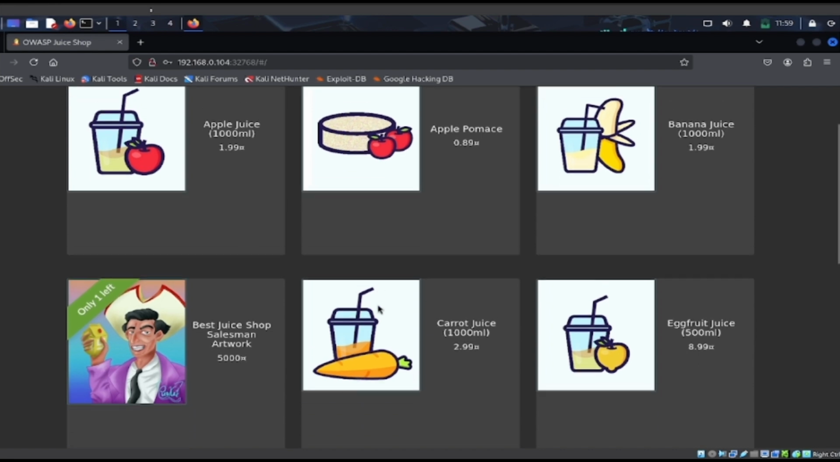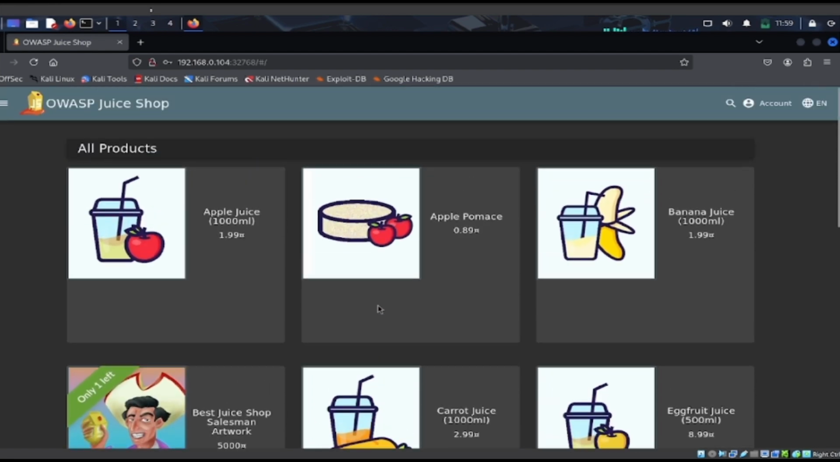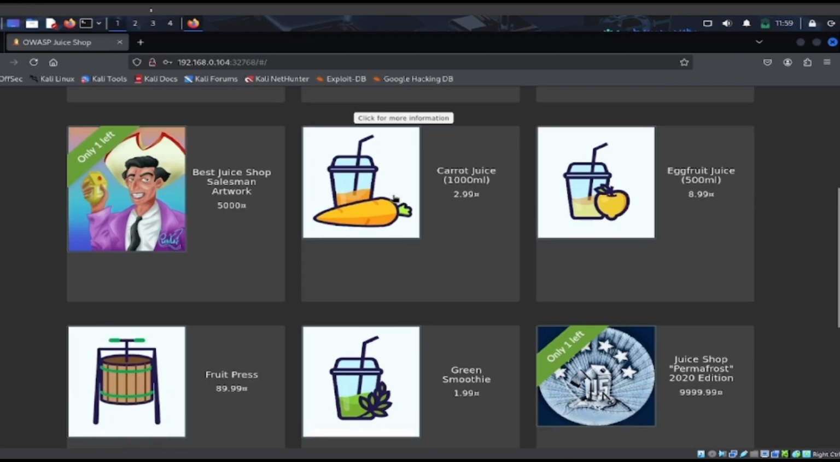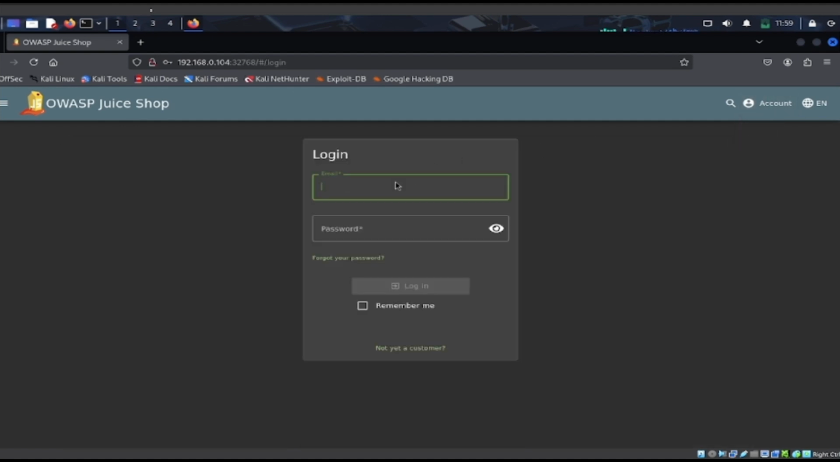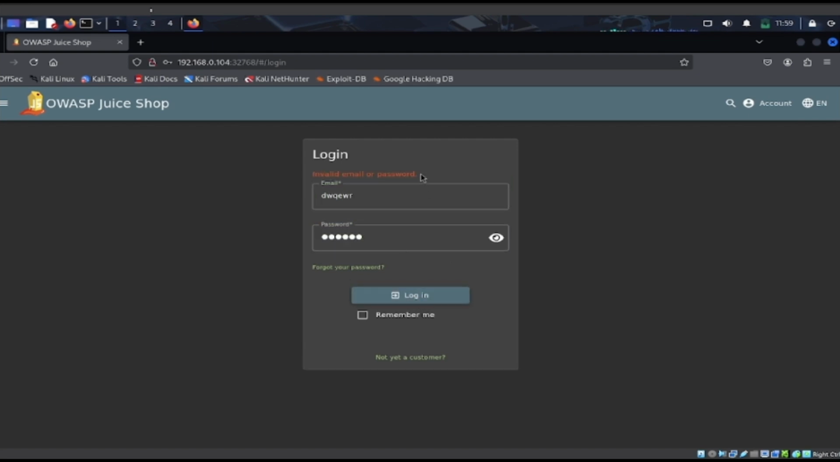Today we're going to break down 3 fundamental SQL injection techniques using the Juice Shop project. We have our product list ready, but our real goal is to gain unauthorized access to different accounts. Let's head over to the login page. We see 2 standard fields, email and password.